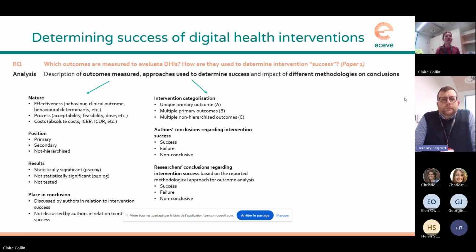So the idea was that authors might be using things that we don't really know, such as non-published data or their own knowledge of the intervention, to conclude. We will only use the intervention categorization, so either the unique primary outcome, the multiple primary outcomes, or all the outcomes, to conclude on the intervention success.